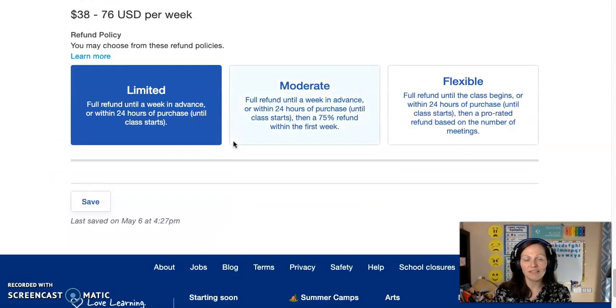The refund policy is also really important to note. In a multi-day class, there are multiple options here. For flexible schedule and for one-time classes, you don't have an option, okay? The limited is what we'd sort of recommend that everybody use. It causes the fewest problems, and you can always deal with other situations in a one-off.